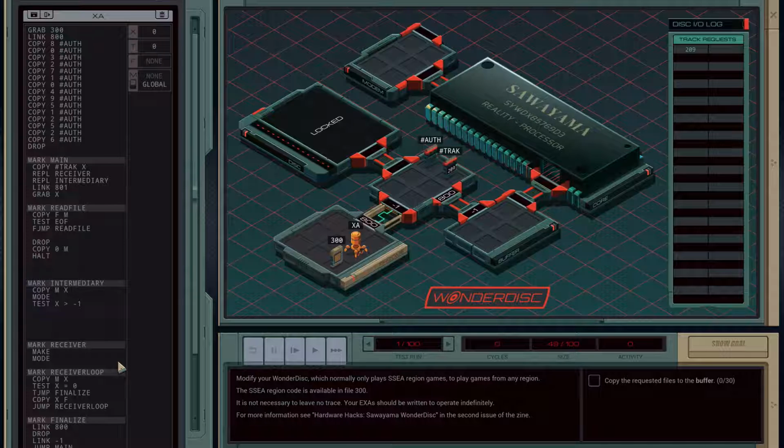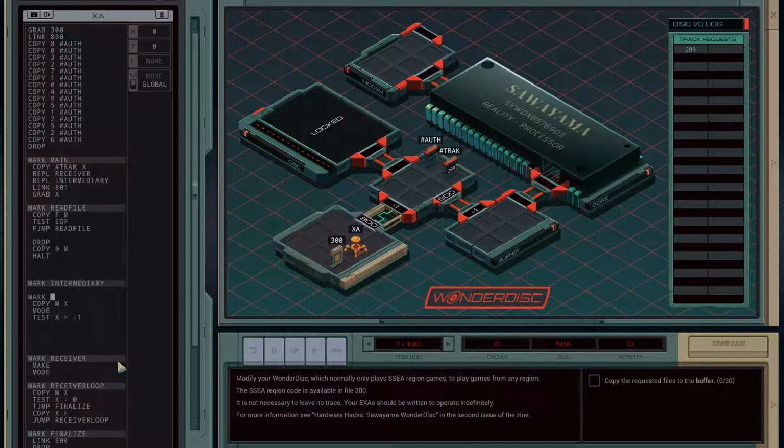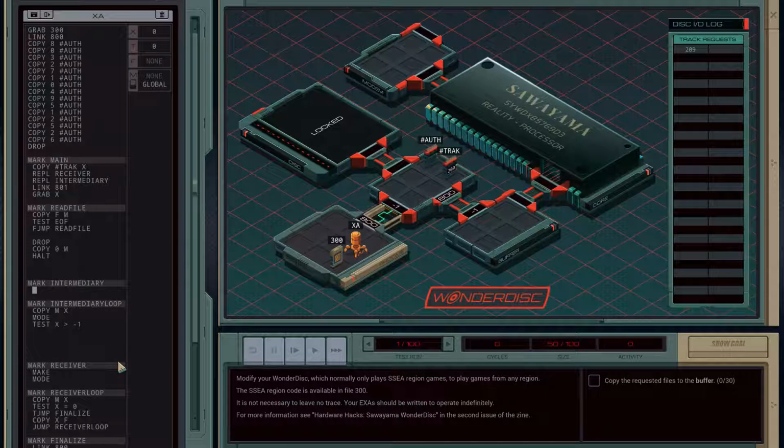Like, this guy isn't holding anything. So why does it not have the 300? Because it has to read from F. No, that's good. That'll work fine. Yeah, I'm overcomplicating this. So intermediary and intermediate loop. So grab 300. Like, this guy can always hold the 300.